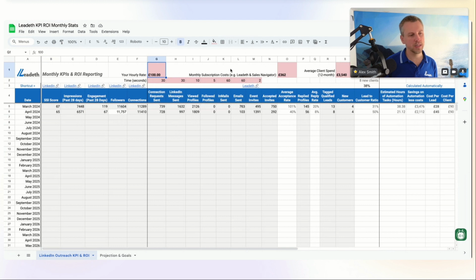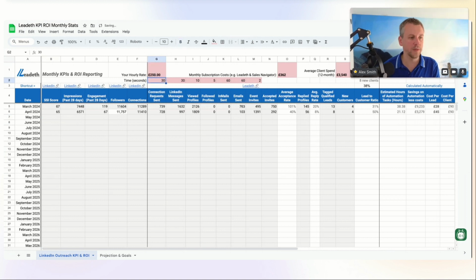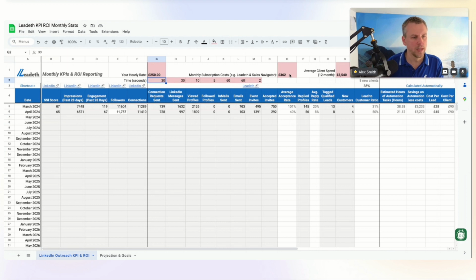It starts at the top. Look at the red boxes, and we're completing these red boxes. What is your hourly rate? If you're charging £250 an hour, that's your time. How much do you value your time? Because that's important for us to understand how much of a saving we're making down the line.